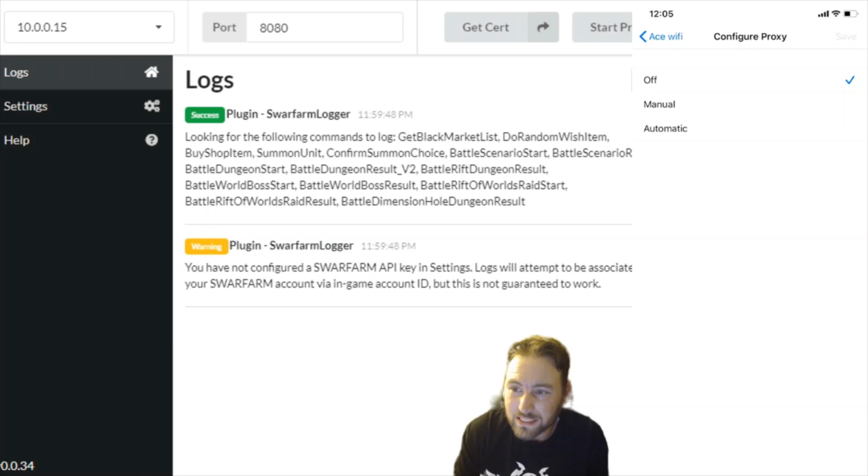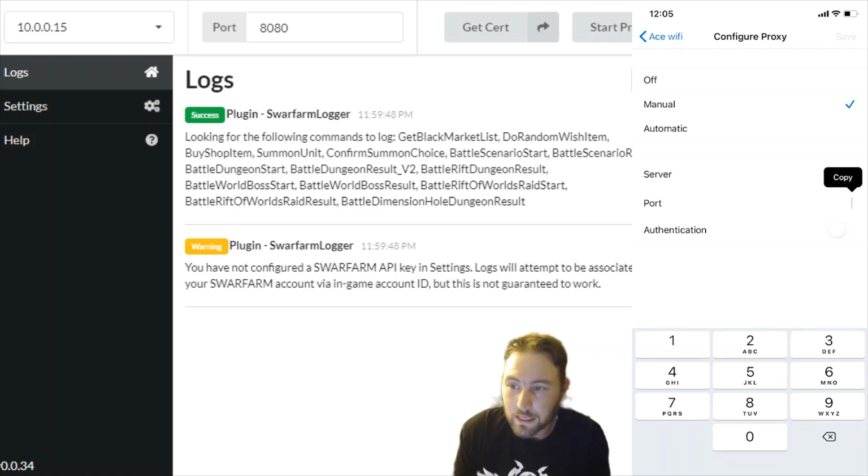Okay, so this is what's gonna come up. It's gonna say off, manual and automatic. So you go to manual, all right? And now you can enter this. Now you click, for example, on the port. You look at your exporter, the port is 8080, which is right on top, right up here, all right? Right up there. There you go.